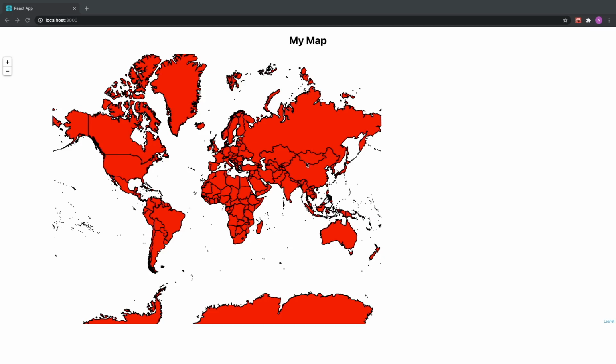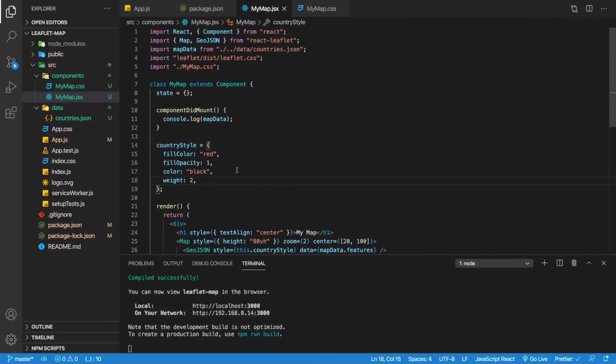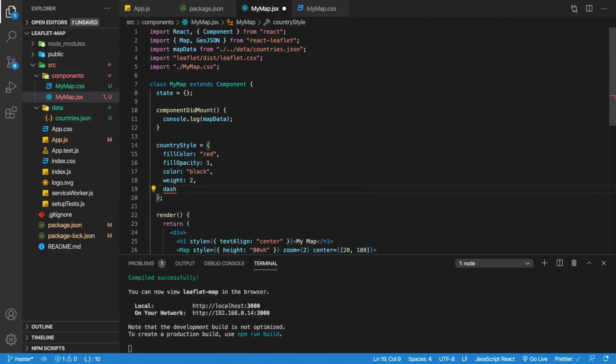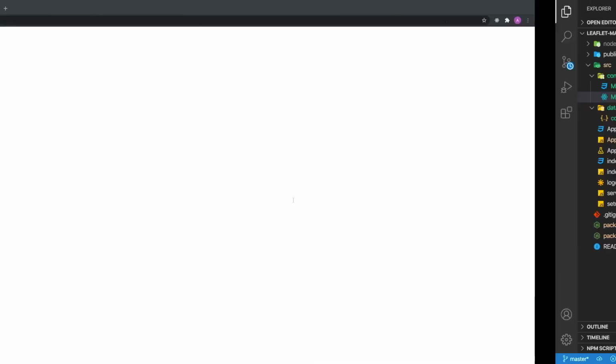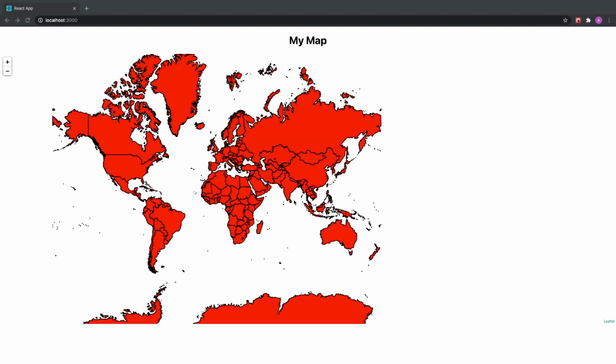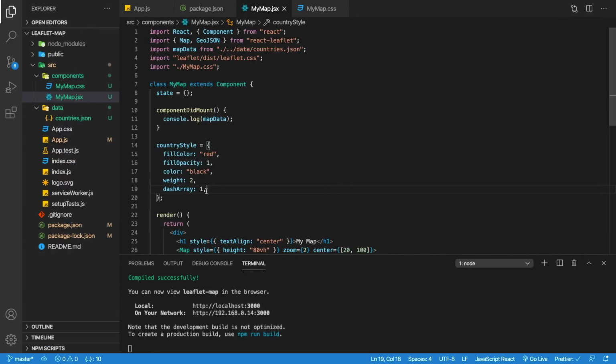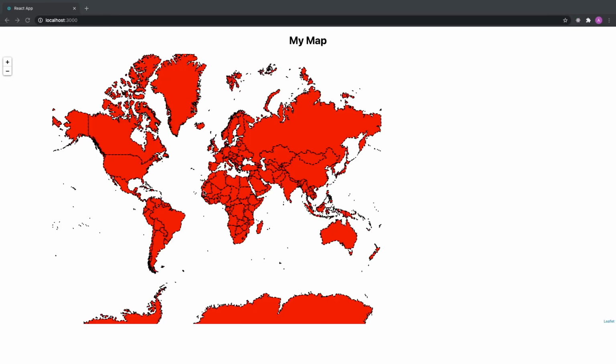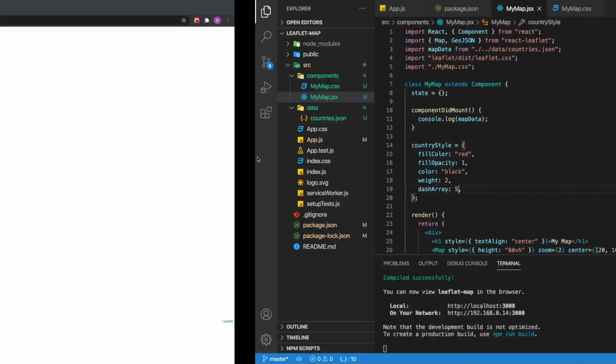Oh, so those lines are thinner. That means the weight that was already set earlier was actually a larger number, and now we've made these lines thinner compared to before. For fun, we could also play with something called dashArray, and we can set the dashArray to a number as well. If we set the dashArray to 1, it looks pretty normal. If you set the dashArray to 5, you'll see that we now get dashes over here. And you can play with those numbers and adjust them to make this map look however you want.